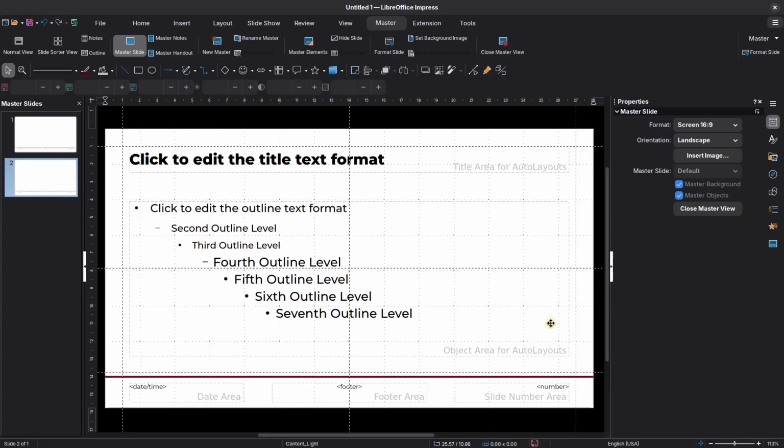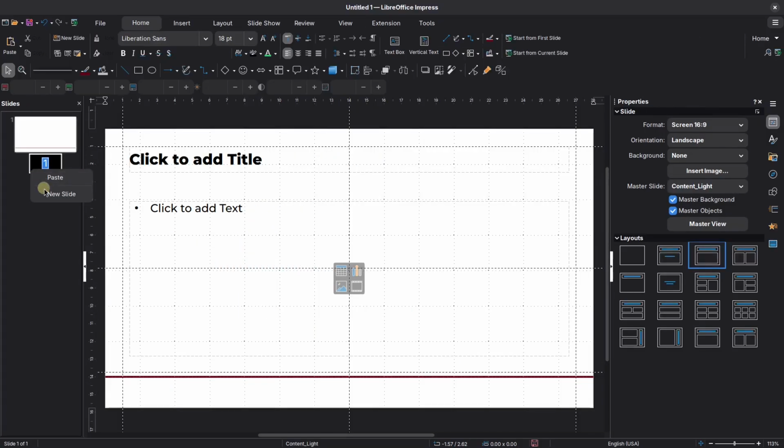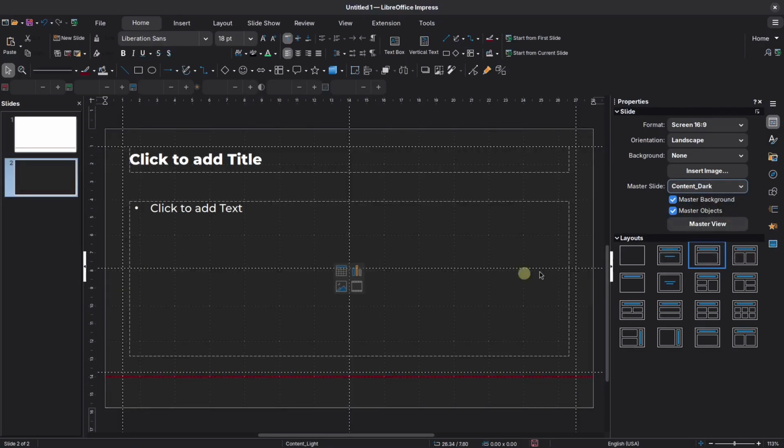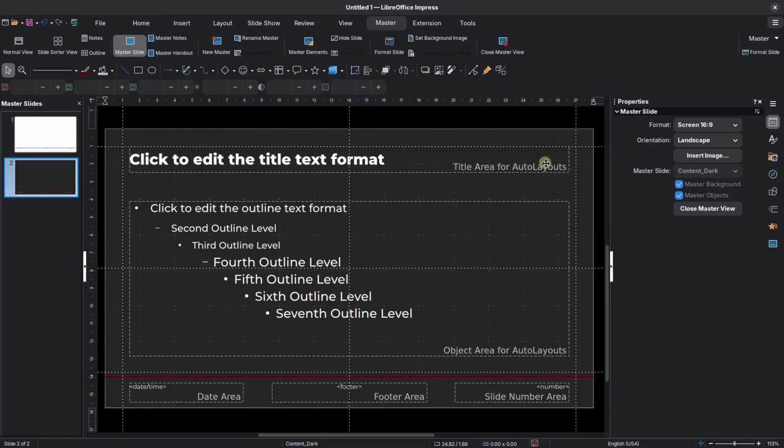So here you can see that the change in color did not affect the background, and that is a bug as well. So if I were to close the master view and create another slide, change this to content dark, that is when you will see that the effect has taken place. Now when we go to the master view back, the dark theme has been applied. So that is another bug that we need to be careful about.